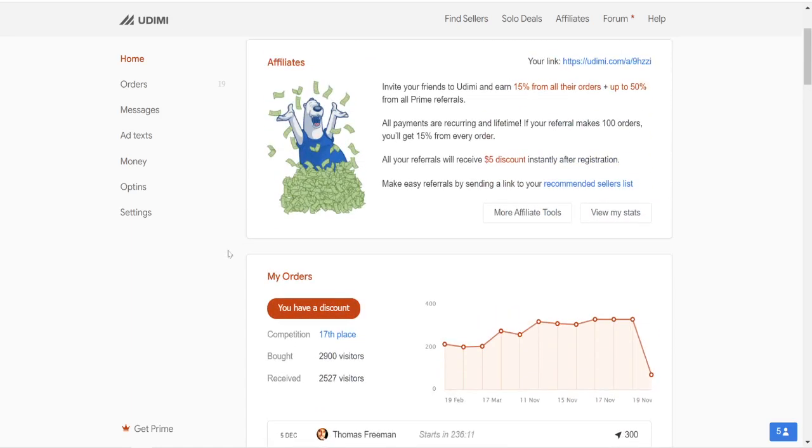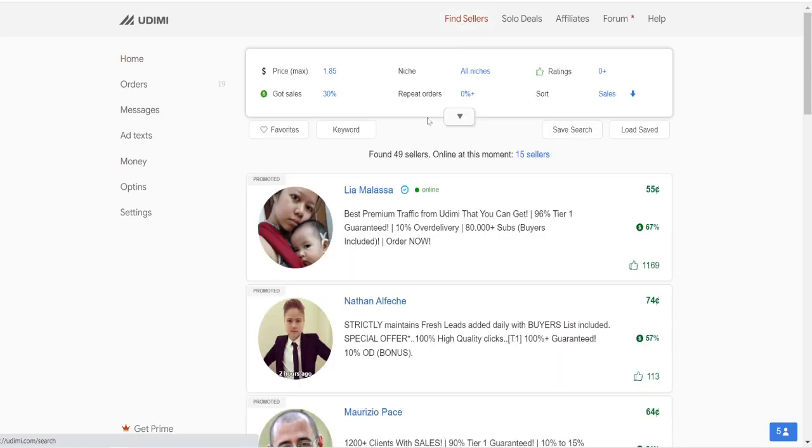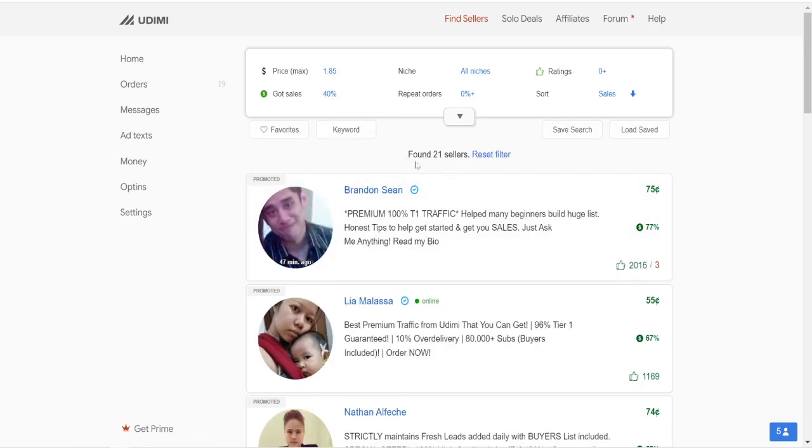So first thing, you will go to Find Sellers. You have a list of all the sellers here. The price max I put is $1.85, though I don't really care about this one. For the got sales minimum, I'll put it as 40%. They found 21 sellers. Niches, I just put as all niches. Repeat orders, I don't really bother about that, and the rest I don't really bother about either.